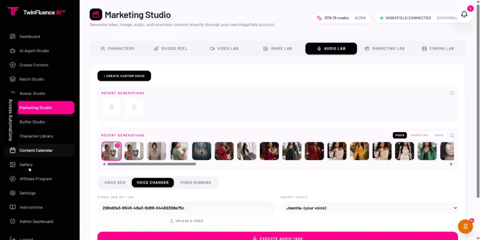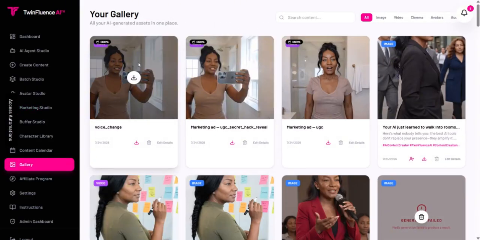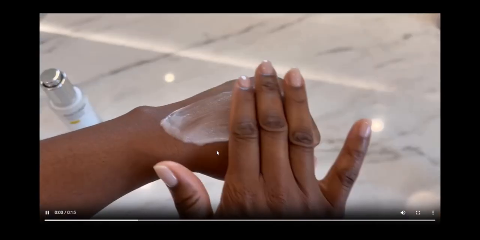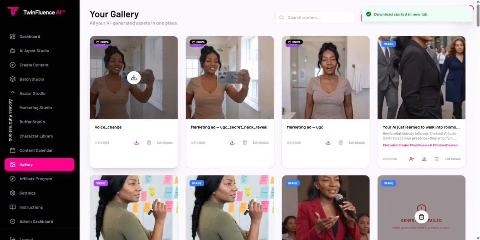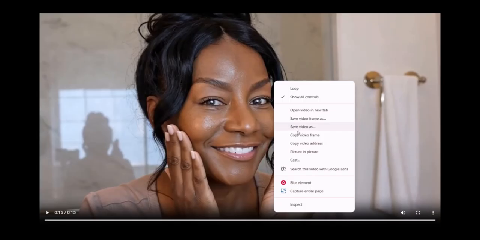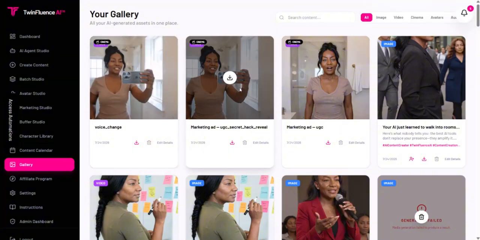So I'm going to go into my gallery and I can see the video here. And there you have it. That is the entire workflow right there for that video. Once you download it, then you can save the video however you want to do that. And again, that is the voice. This is the original video.